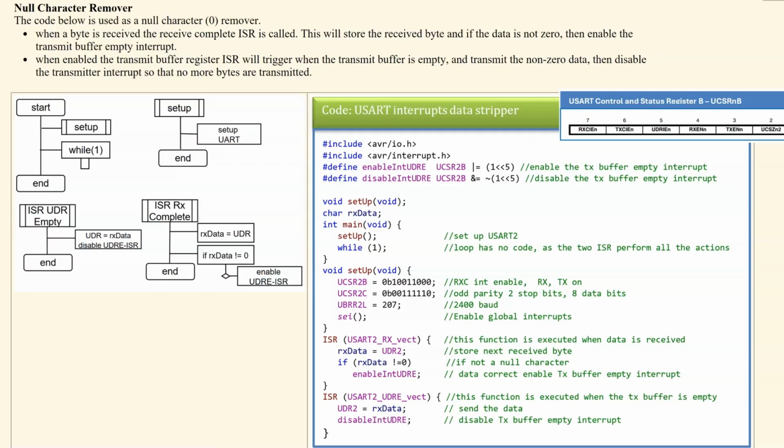Example of the USART interrupts. There's some code written here which is a null character remover. We have some data which is being received into the UART. We check to make sure the character is not 0. If it's not 0, we echo it back out the transmitter. So the data stream is just going through. If, however, we find a 0 in the character, we don't send it. So it's stripping the null characters.